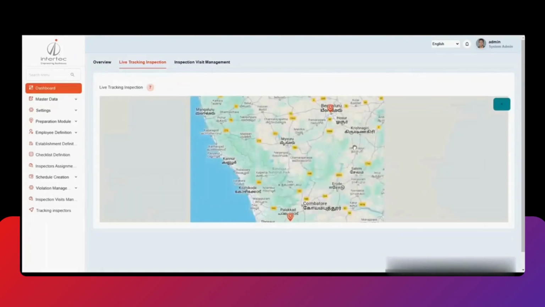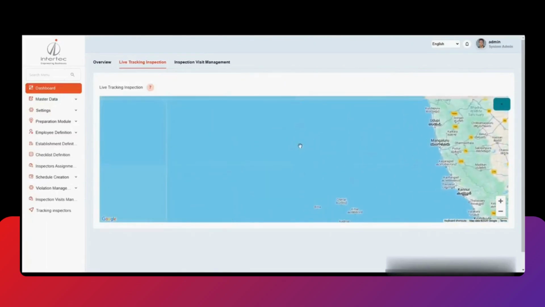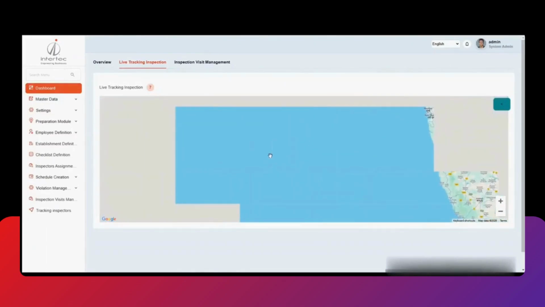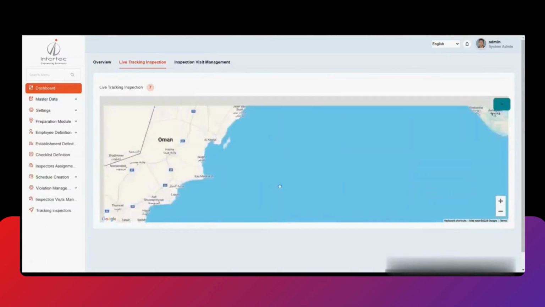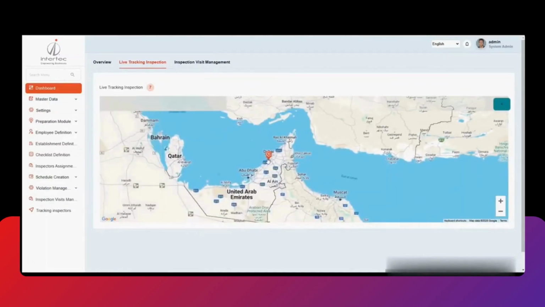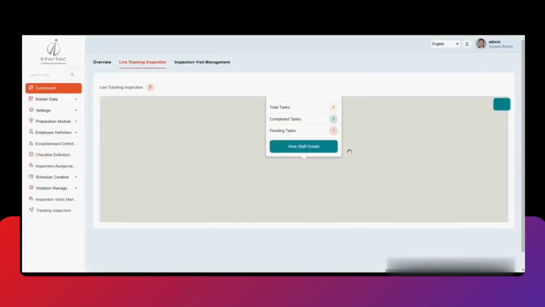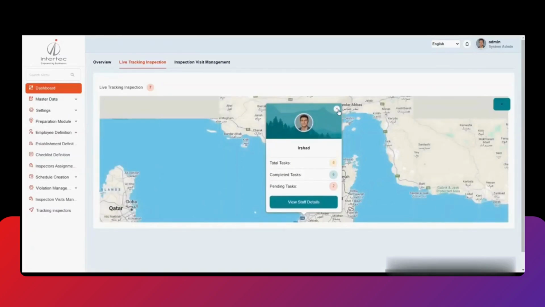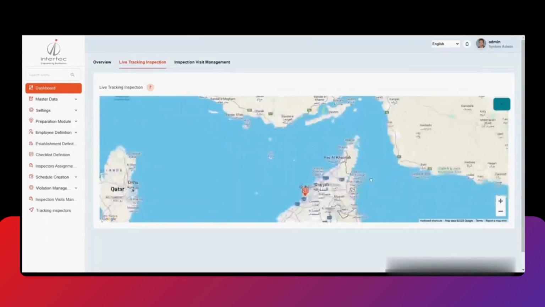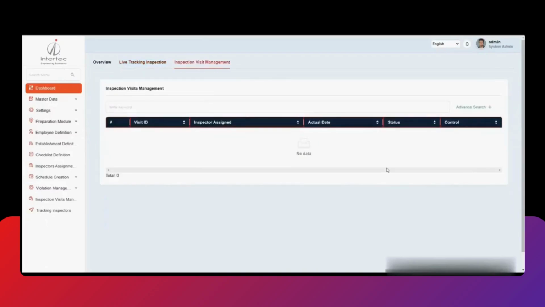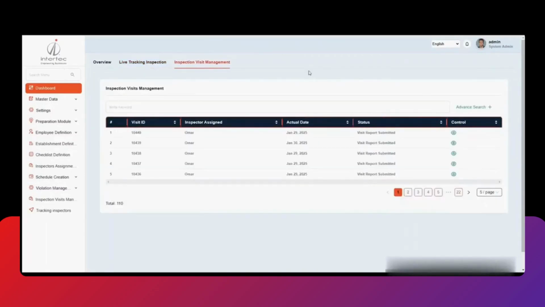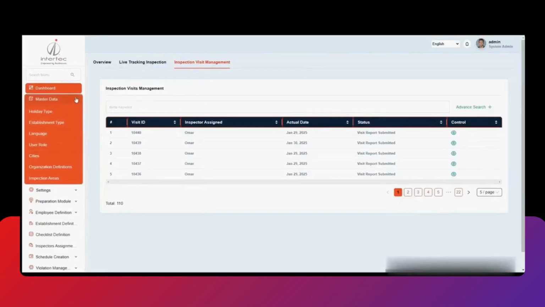Now this is the view where the complete live tracking of inspectors is available for the admin supervisor and the inspection admins and the supervisors to check and verify if the inspectors are navigating in the right location. So once a pin is clicked, the list of inspector details will be available. And then the inspection visit management, where all the inspection visits are pending to be completed.